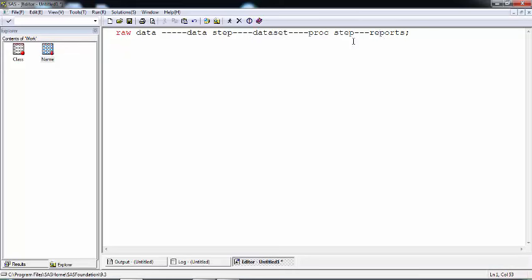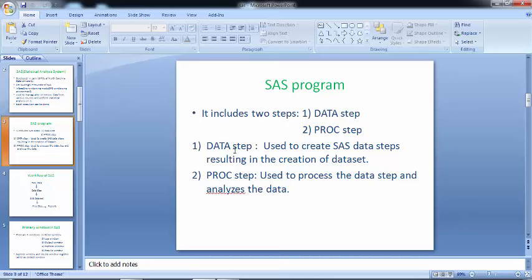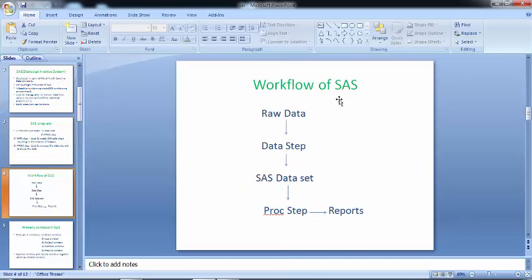How will we generate the report? Using the proc step. The proc step is used to process the data step and analyze the data. Okay, this is about the data step and the proc step. As I have already shown you the workflow: from raw data, using the data step, we can create the SAS datasets, and using the proc step we can generate various reports like tables, listings, figures, like that.